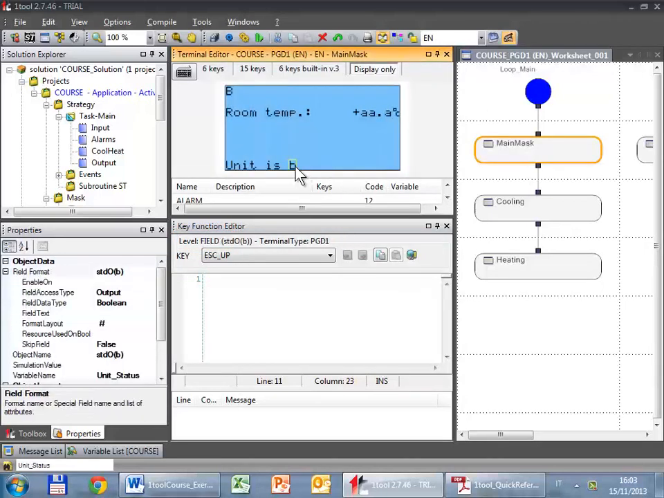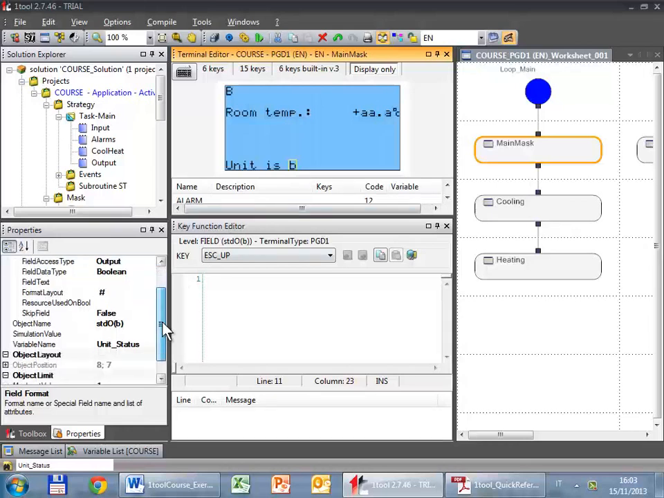Another way to have a preview of what you will see in runtime is to use a new property of the field called simulation value. When the property is empty, you will see in the field the letter or letters representing the data type: B for Boolean, I for integer, A for analog. And if you write a value, for example 1, you have a preview.